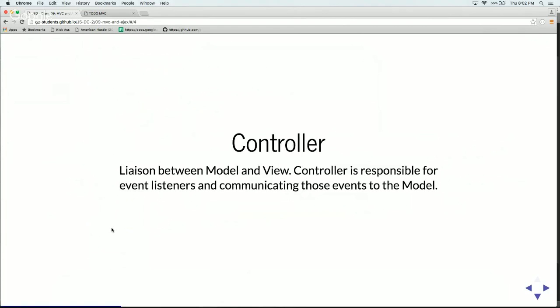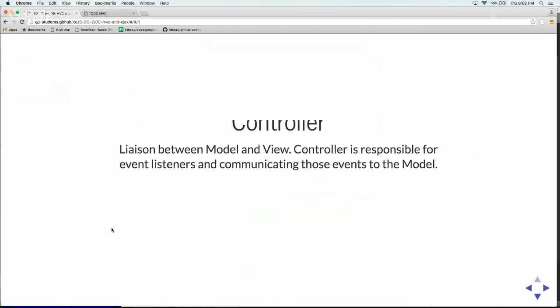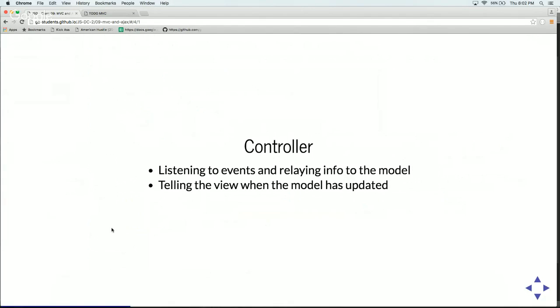Okay, so loosely defined, the controller is sort of a liaison between the model and the view. Okay, it's a line of communication. It's interested in listening for events in the UI and telling the model to update, and then also telling the view that it needs to re-render. Okay, that something has changed in the model. It's time to re-render the UI. Okay, so that's the job of the controller. It's sort of the glue that holds the whole thing together. These are the specific tasks: listening to events, relaying information to the model, and then telling the view when the model is updated. Okay. So that's generally the job of the controller.